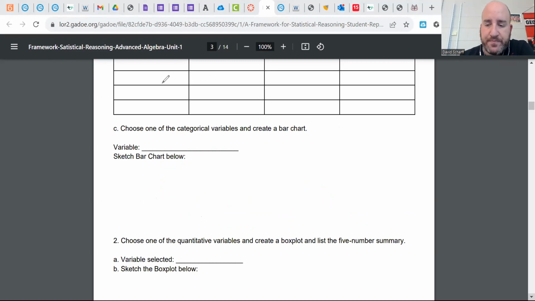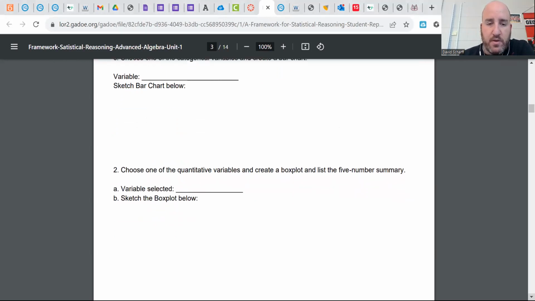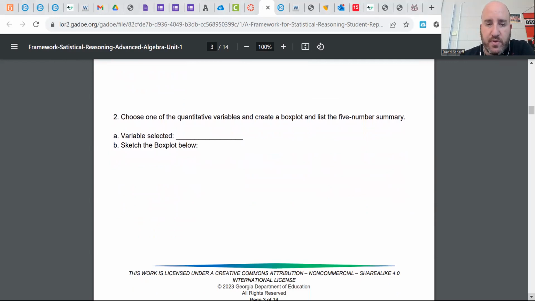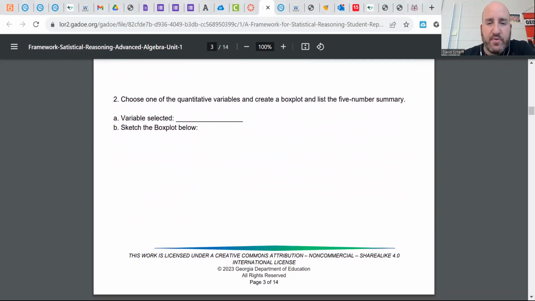Now, number 2. Now you're going to choose one of the quantitative variables and create a box plot and list the 5-number summary. If you do not remember what a box plot is, also can be called a box and whisker plot. It basically is going to look like this, okay? At the very basics. Now we can add in a number line down here. You don't have to draw this yet. I'm going to show y'all how to actually put it in, but I'm just showing y'all an example for those who forget, okay?